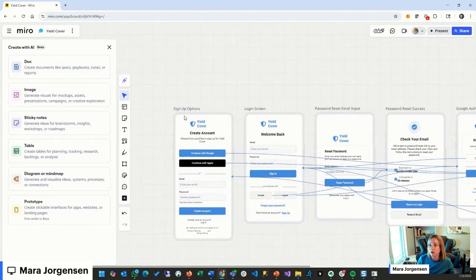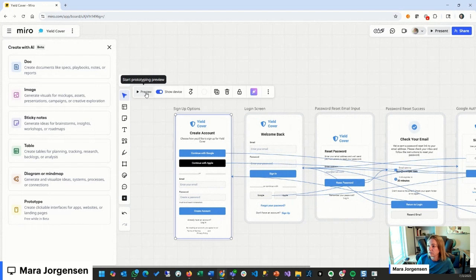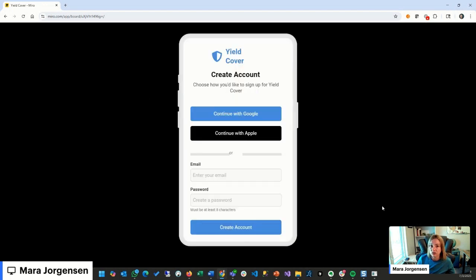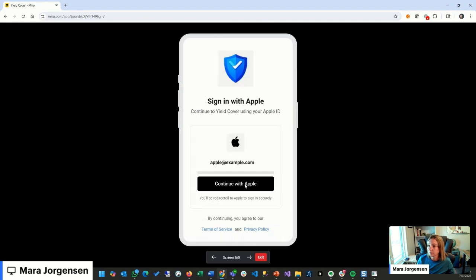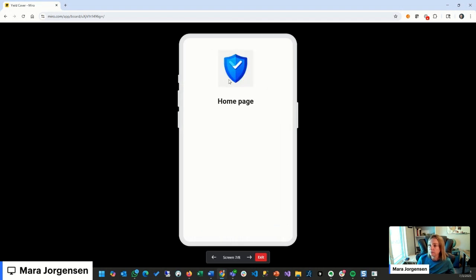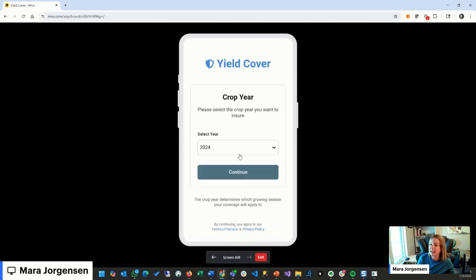So you can see after about, I don't know how long we've been working on this, 5 minutes or so, we actually have a pretty decent flow for an application. Continue with Apple. We made it to the home page. For some reason, my button is gone, so we're going to hit next. And then we just added the screen for crop year, and we could select any year and then hit continue. I will just continue on in this fashion, iterating and making this prototype.